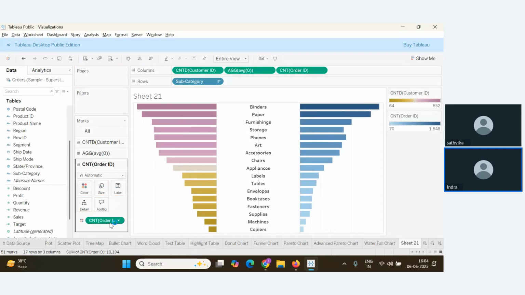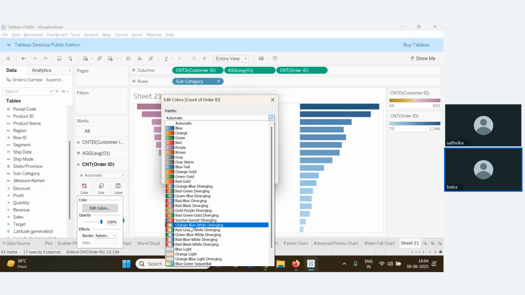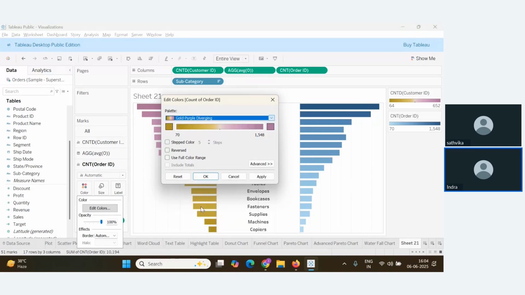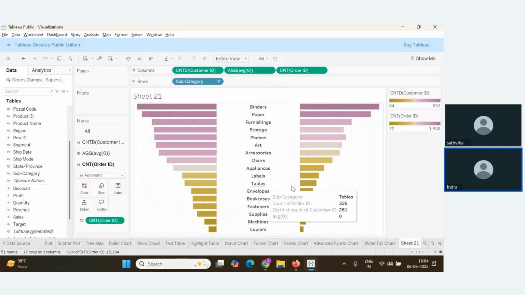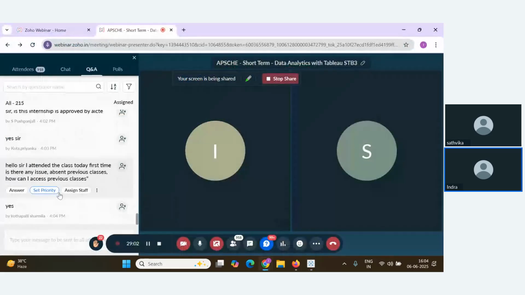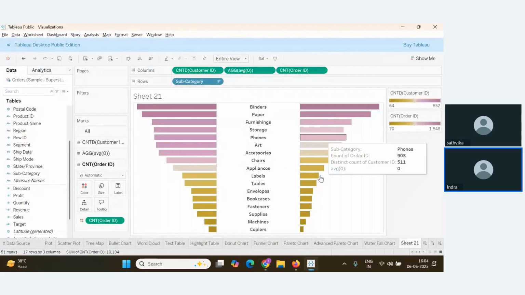So this is creating a duplicate of order ID. Here again, we'll go to colors, edit colors. We'll make it gold and purple diverging. Apply and okay. Now tell me, is this looking like a butterfly wing? Yes, right.